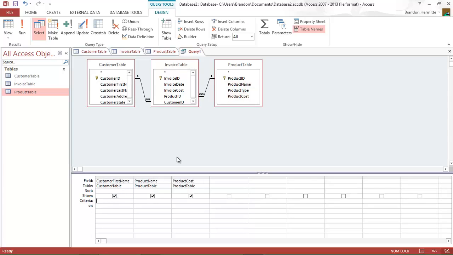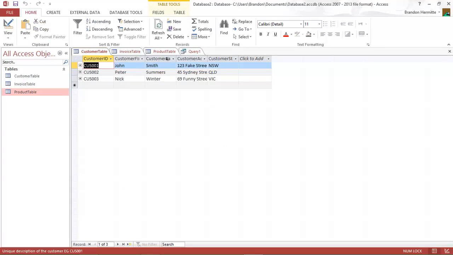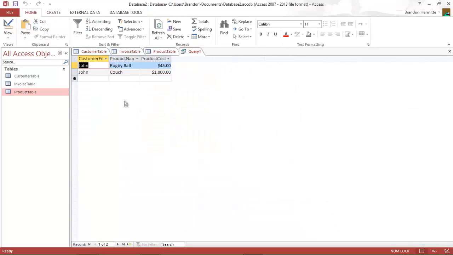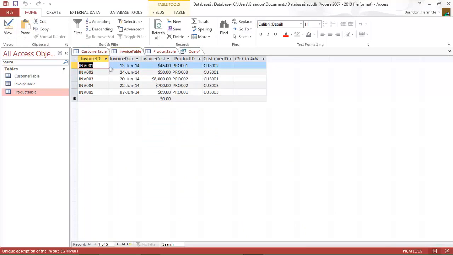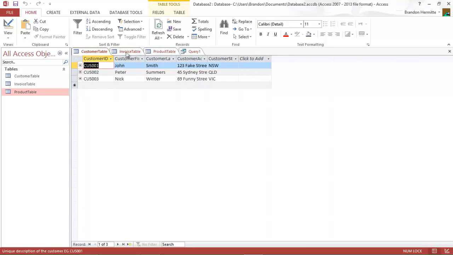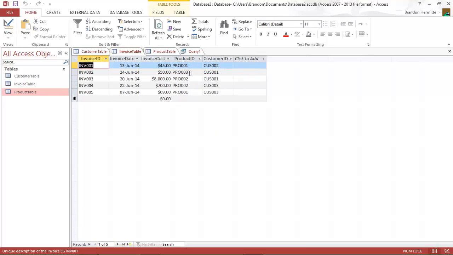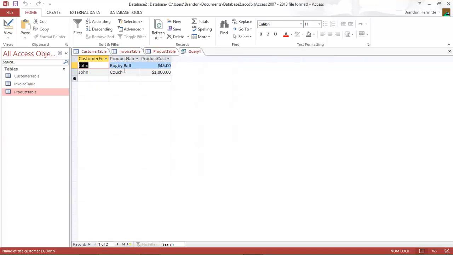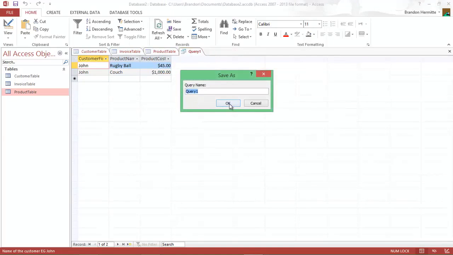So if I go into my customer table, I've got John, Peter, and Nick. Let's say I want to search for someone with the letter J. I'll type J asterisk. And then if I go to design, hit run, it searches up whatever John's bought. If you look on my customer table, John is 001. Customer 001 has bought product 3 and 2, which were the rugby ball and the couch. As you can see here, he's bought the rugby ball and the couch, so that's making queries. That's pretty cool, you can do that as well. Just go ahead and save that. We'll call that John Query.